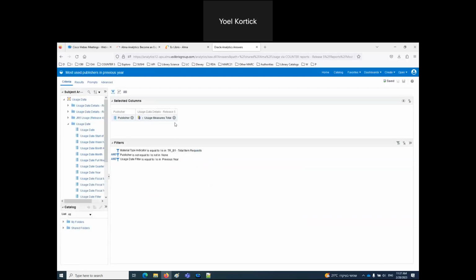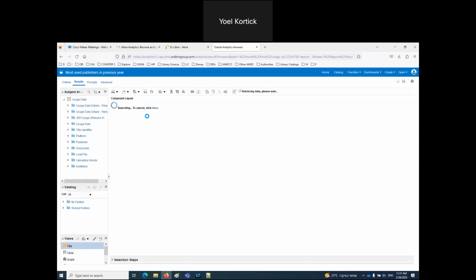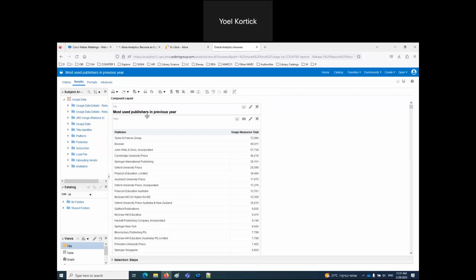And this is already sorted. I'm going to unsort it just to show how to sort it. I want to sort this descending by the usage measures because I want to see the biggest usage on top. So if we say sort descending, we have a little indication here that it's descending. And then we've got the table sorted descending by the usage. So we see here who are the biggest publishers. And the biggest publisher here is Taylor and Francis Group right here.